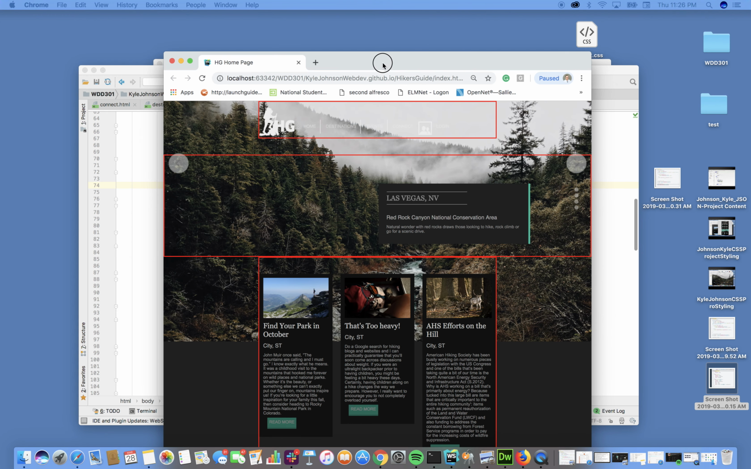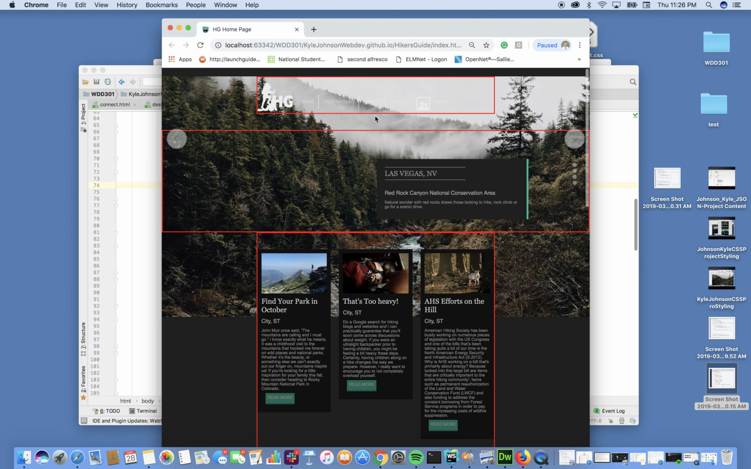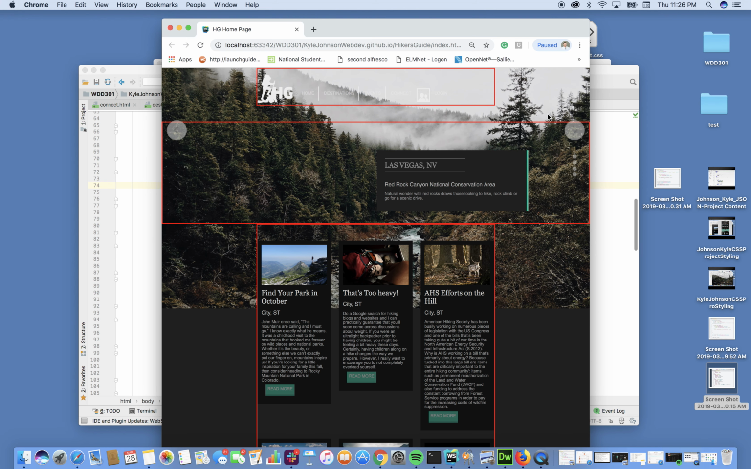Oh yeah, I really started to work the CSS a little bit better. I'm starting to get a better grasp of it. I probably should have removed these borders before I did this presentation, but it's 11:26. So there's a home, destinations, events, and connect page.